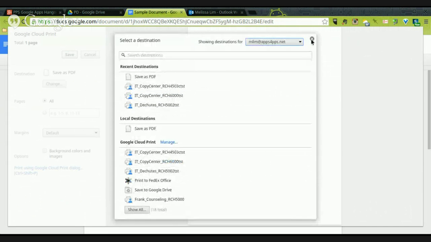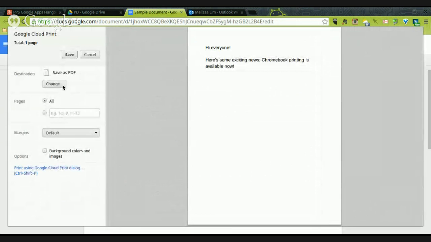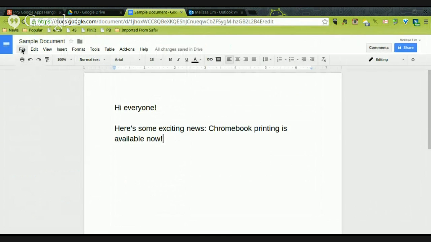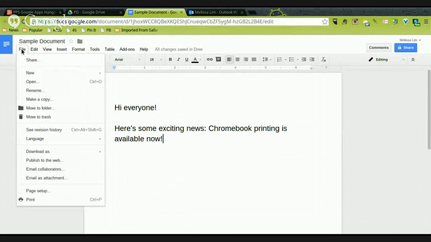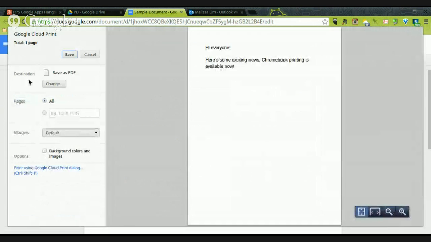Okay, so now let me just go out of this and show again. So I went to File and Print. So I'm in my Google Doc. I go to File and I select Print at the bottom. And right now under Destination, it says Save as PDF because I had previously printed something as a PDF. So I'm going to click on Change.